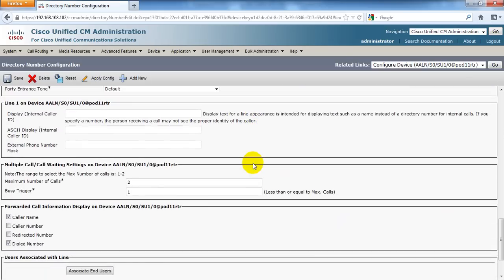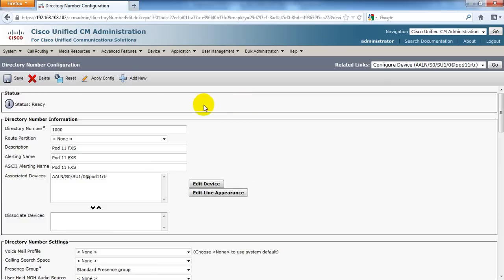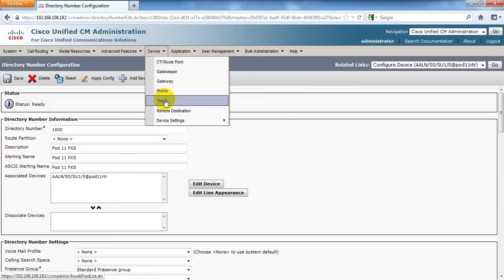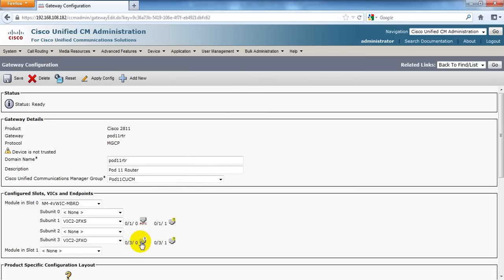Obviously there's a million and one options. Well, maybe not a million, but there's a lot of options available. So I'm going to save that, and then it's going to do the device association here with this MGCP endpoint, analog line, slot 0, subslot 1, port 0 at pod 11 router. So I'm going to save that and apply the config, and we've set up that first endpoint. So I'll go back to gateway again, go back into pod 11 router.